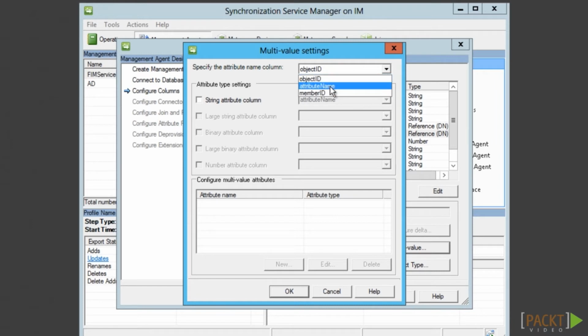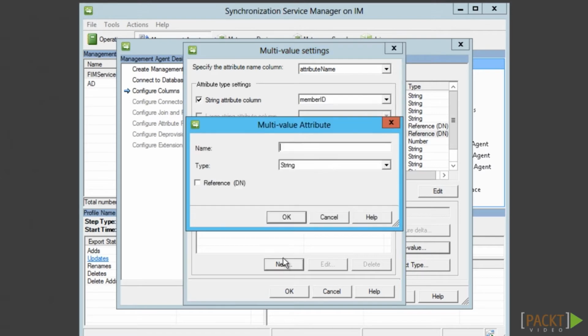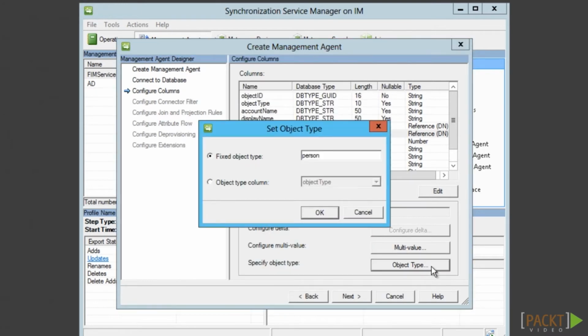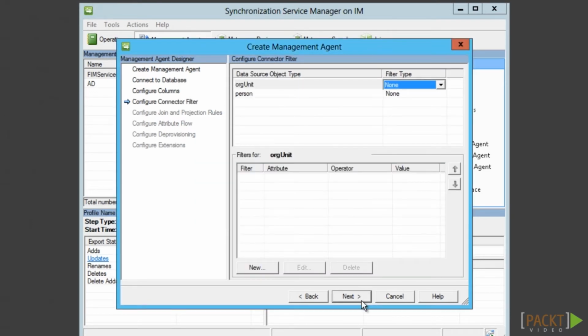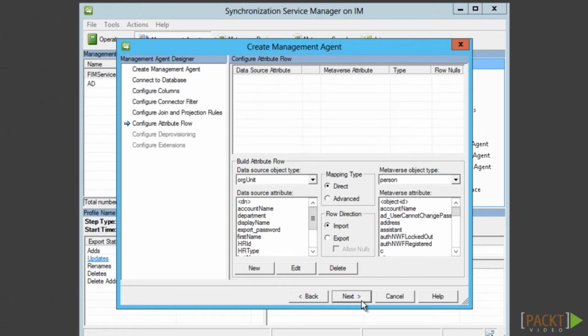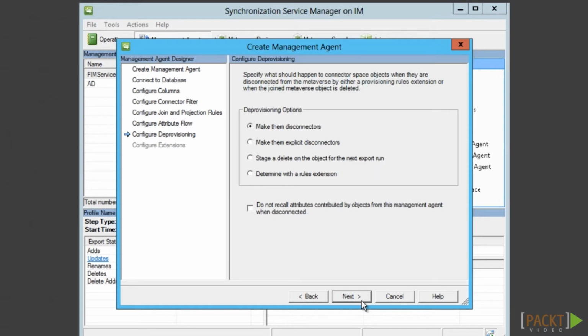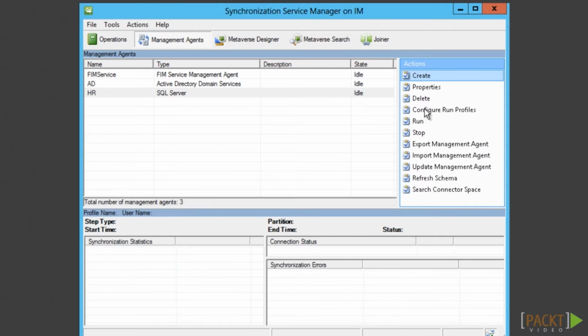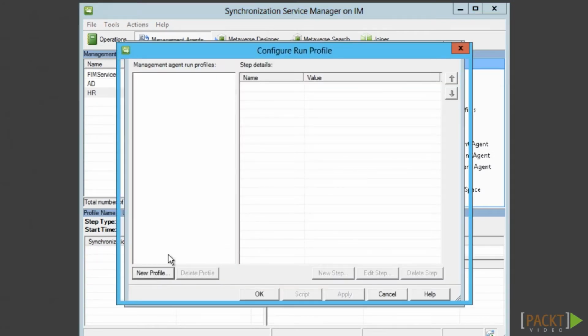In our case, we will use this in the next session when working with groups. And the object type is not fixed but stored in the object type column. The rest is just using default values, and we have now created our HRMA. As with all MAs, we need to create the run profiles we need.